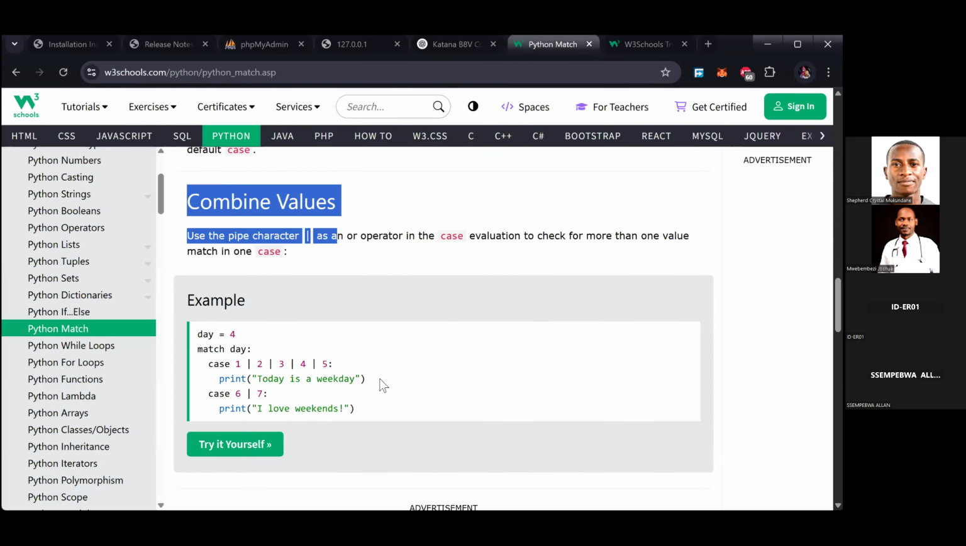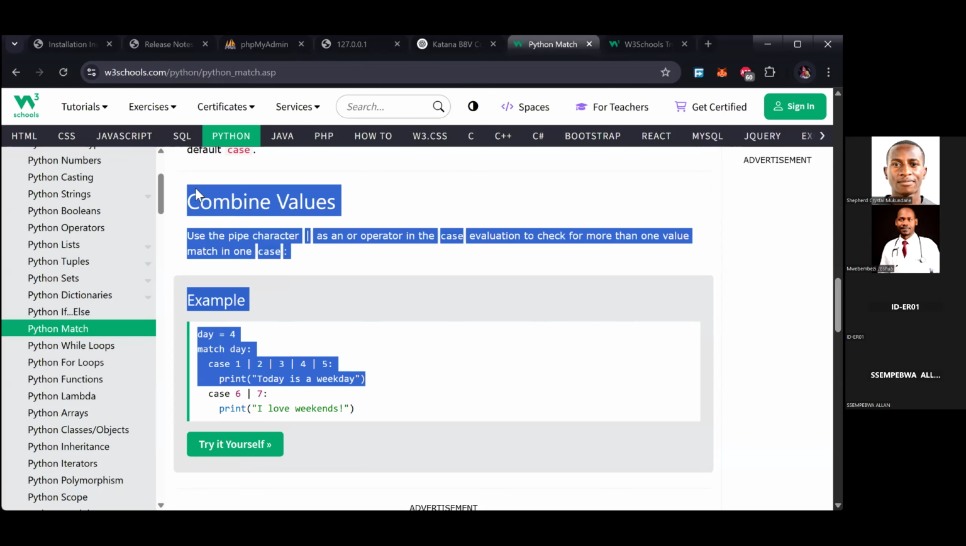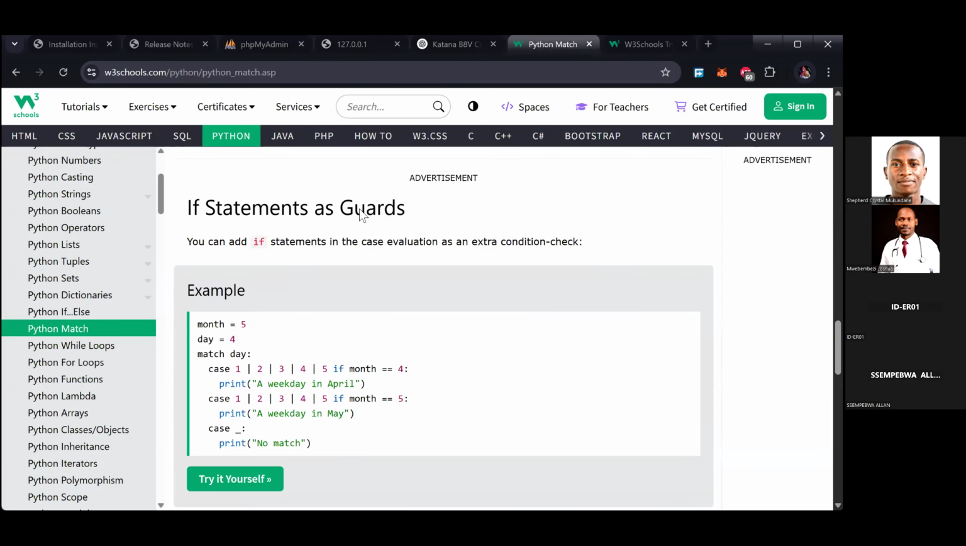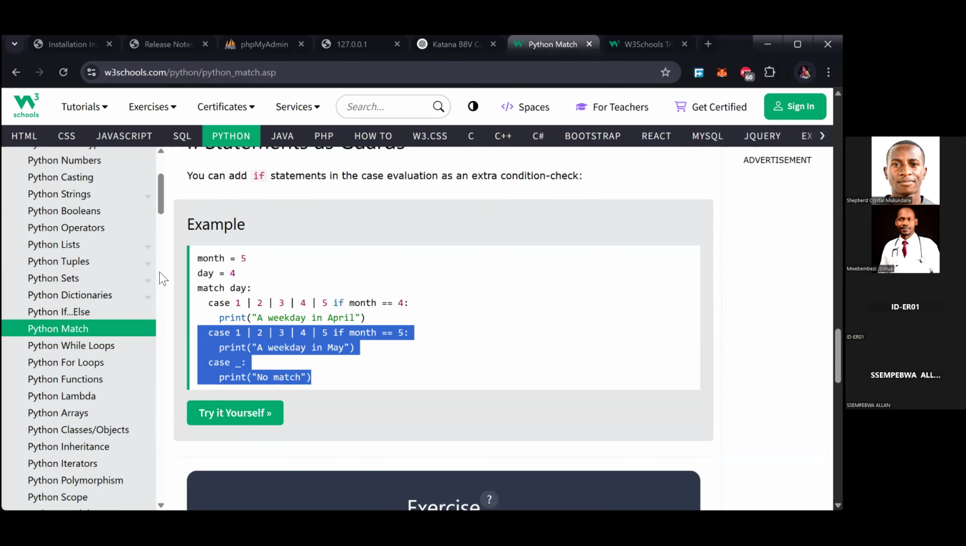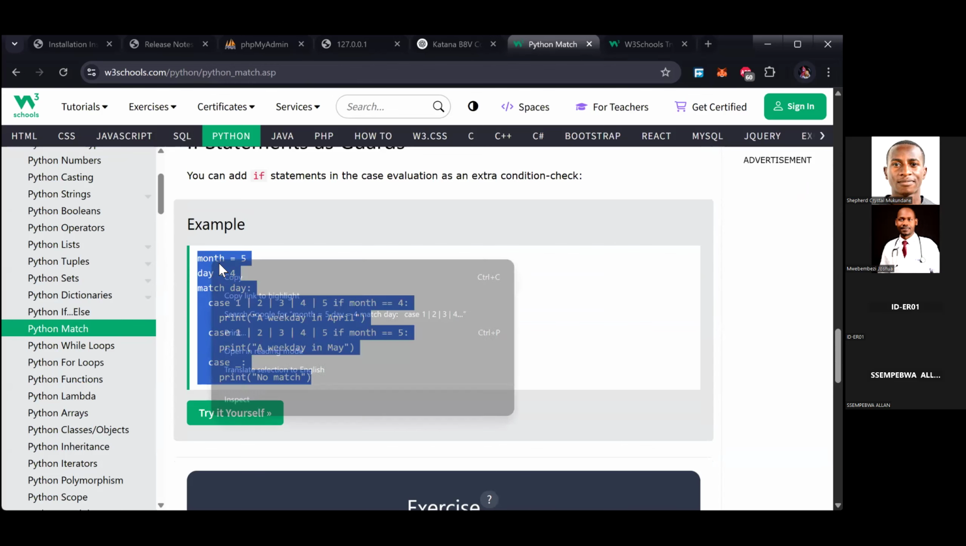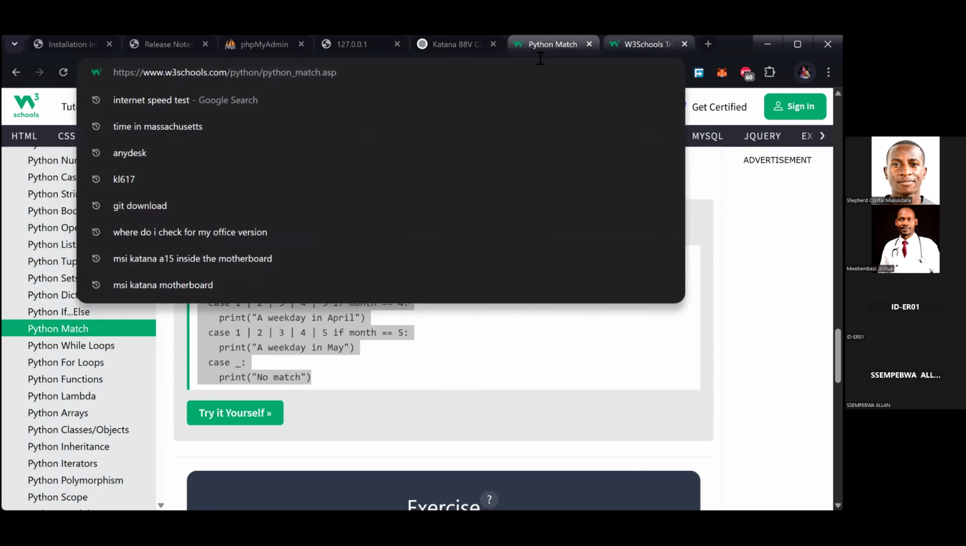With combined values, you can add if statements in the case evaluation as an extra conditional check. For example, let's go with our example here and test it so we can have a feel of what I'm trying to say.